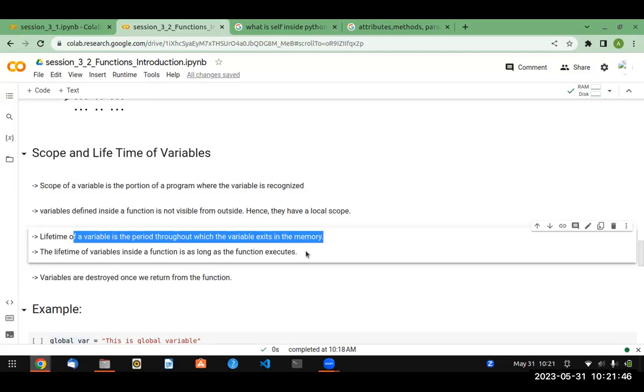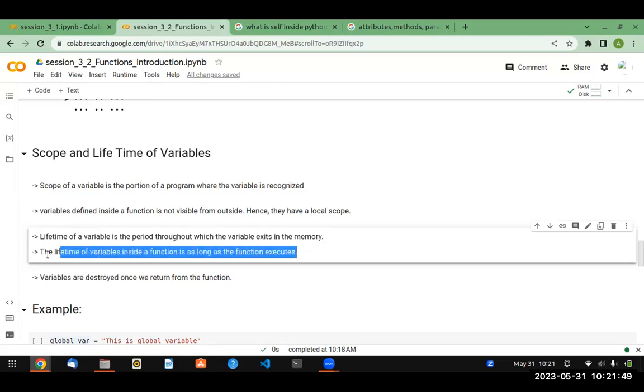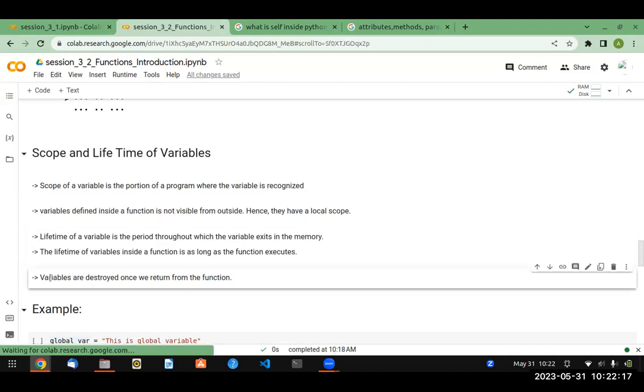Okay, and if it is inside the function, then the lifetime of that function is when you execute the function. When you execute that function, whatever variables are inside the function occupy some memory during the execution. After the execution, their lifetime is gone. This is for local variables, I'm saying. So variables are destroyed once we return from the function.